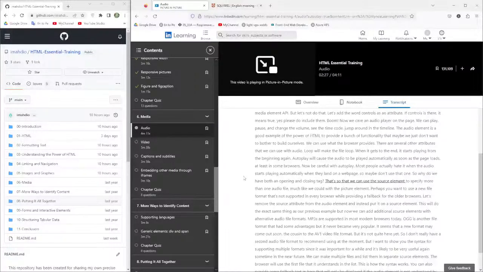That's so that we can use the source element to specify more than one audio file, much like we could with the picture element. Perhaps you want to use a new file format that's not supported in every browser while providing a fallback for the older browsers. Let's remove the source attribute from the audio element and instead put it on a source element. This will do the exact same thing as our previous example, but now we can add additional source elements with alternative audio file formats.